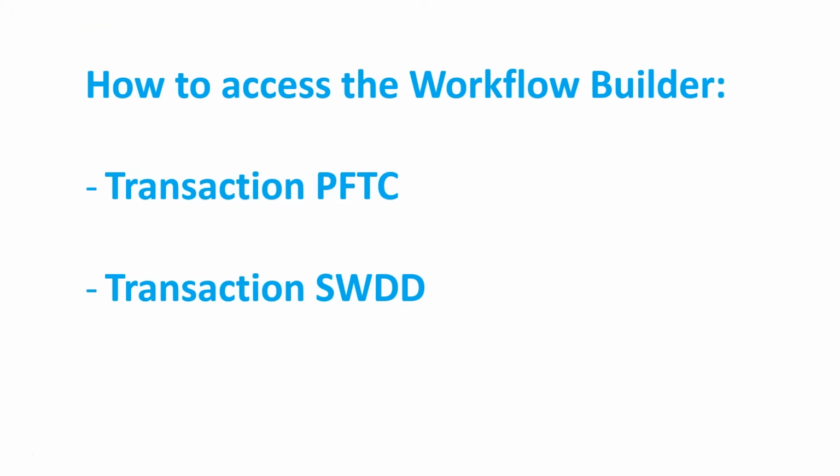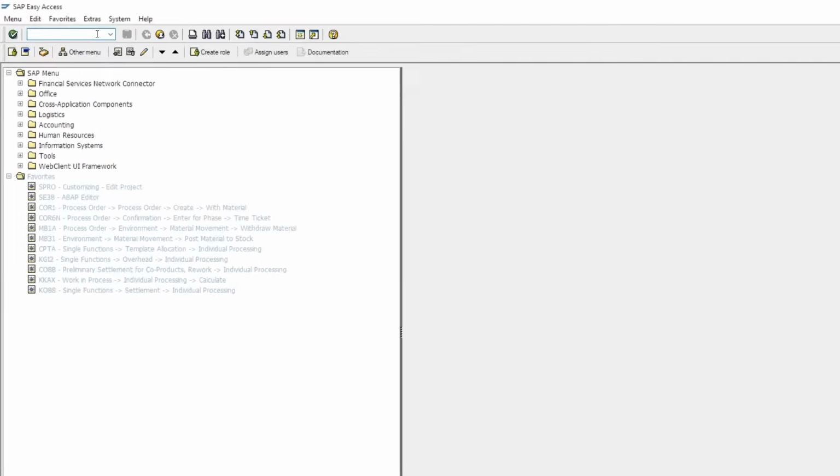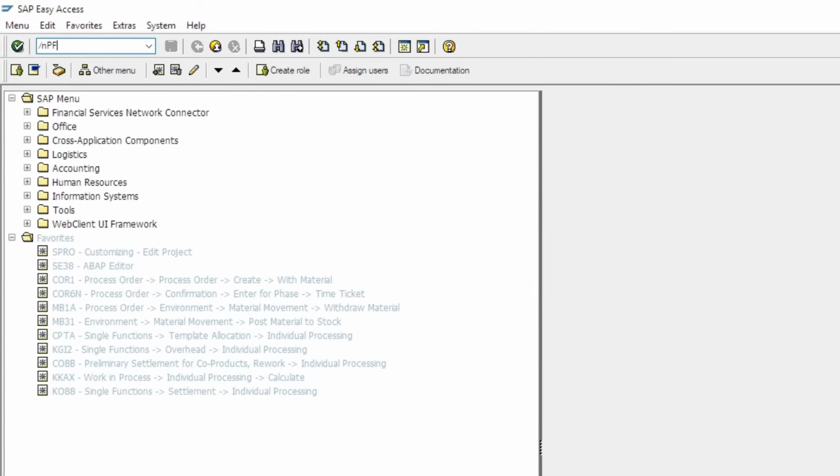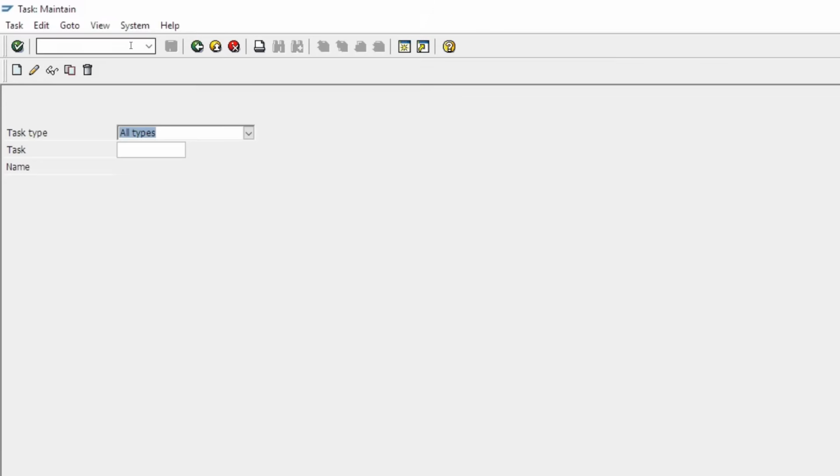There are two transactions to access the workflow builder. The workflow builder is the tool to create workflows on an SAP system. The first one is transaction PFTC. The second one, more popular, is transaction SWDD. Let's check the first transaction code, PFTC. Here it's very important to choose the task type workflow template. And we press the create button.